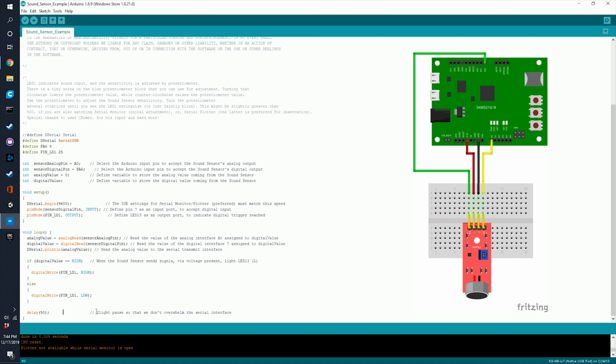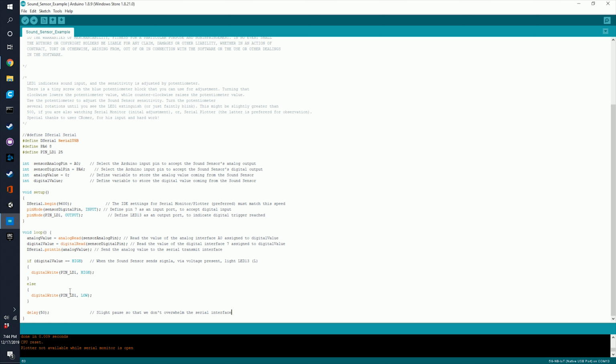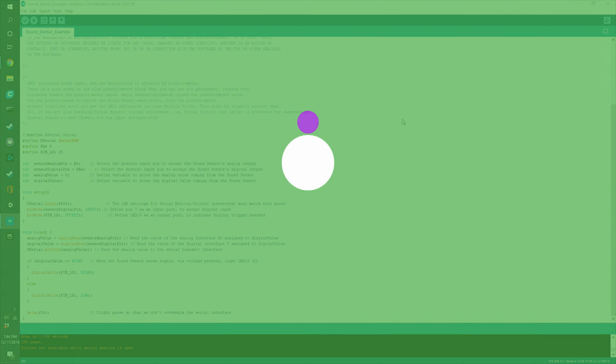And it's also written here so we don't overwhelm the serial interface. And if you want the data to be put out even slower, you can just increase the delay as well.